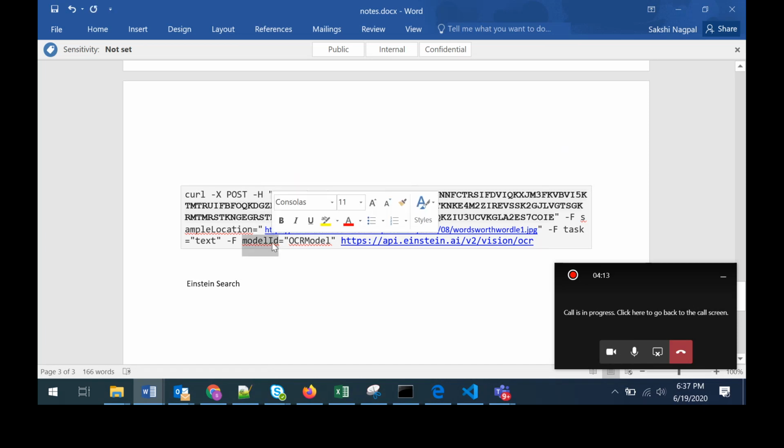For the model that we are using, Einstein may have different models for different kinds of interpretations. For Einstein Vision, there are different models. There may be a model that can help in identifying a car. There may be a model that may help in identifying food, different kinds of food. So a model is kind of a learning that Einstein does and creates to identify objects.